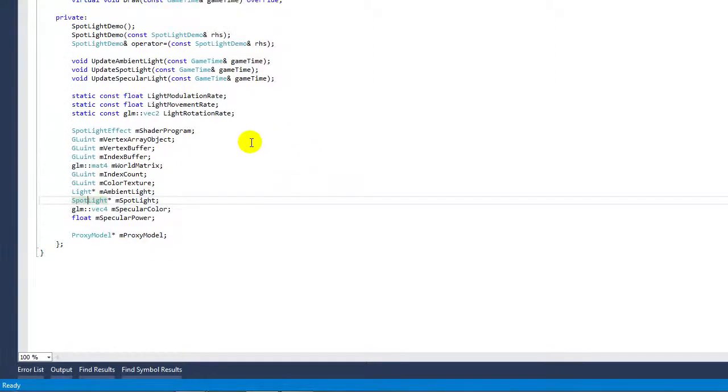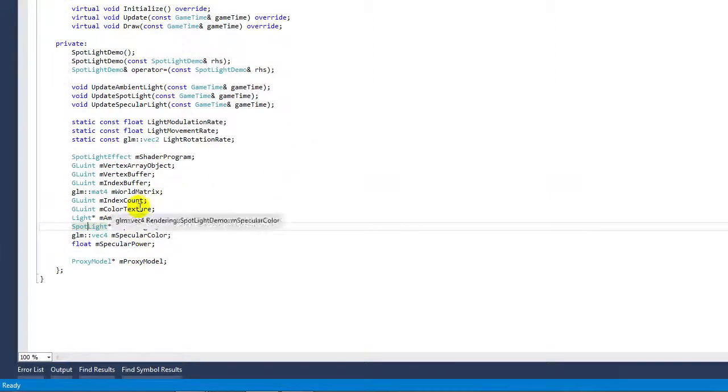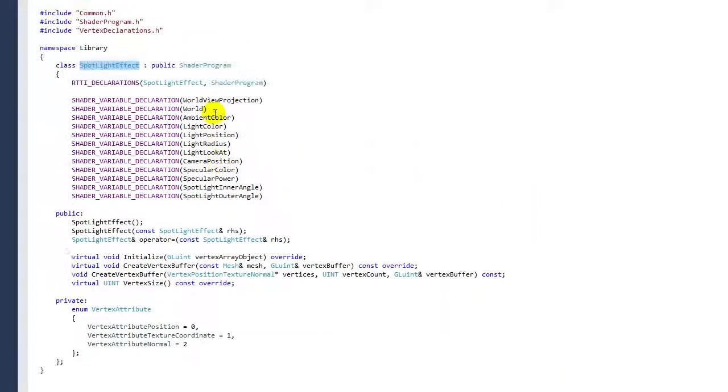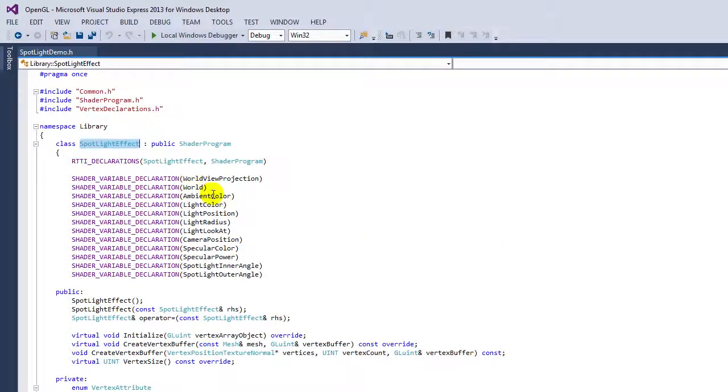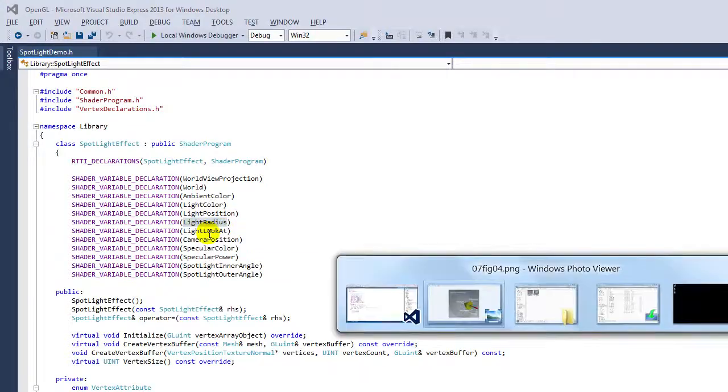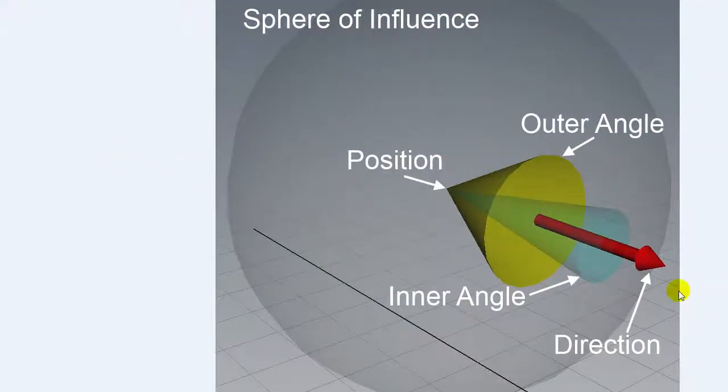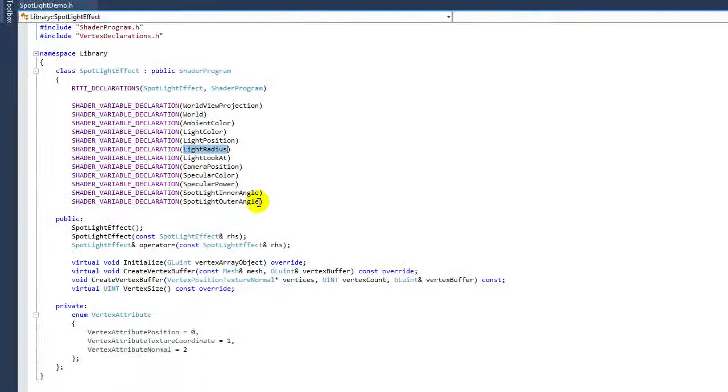Okay, so back in the Spotlight demo, let's look at the Spotlight effect. That's our new shader program. It still has a world view projection and a world matrix, an ambient color, a light color, and we have a light position and a light radius. These two things are associated, right? That sphere of influence is the radius around the position. Now we have a new light look at, and that corresponds to this image's direction vector. So which way is the light looking? We also have the Spotlight inner angle and Spotlight outer angle variables.